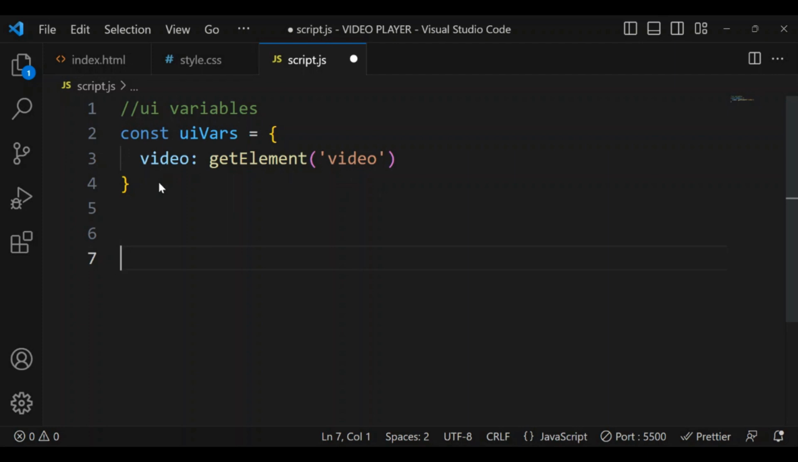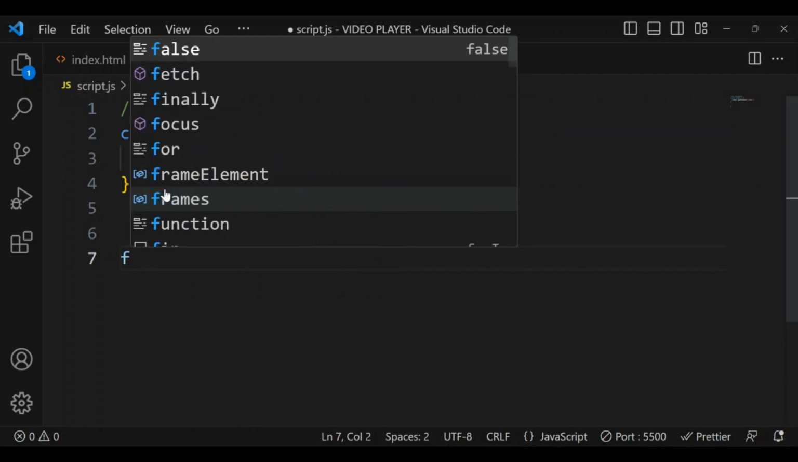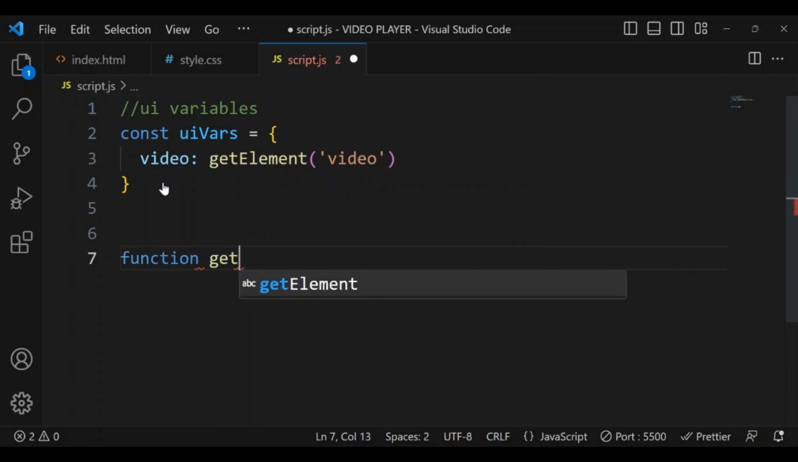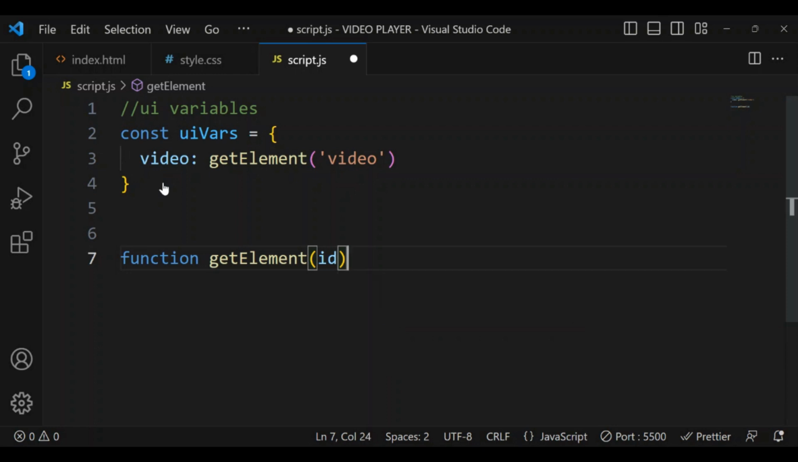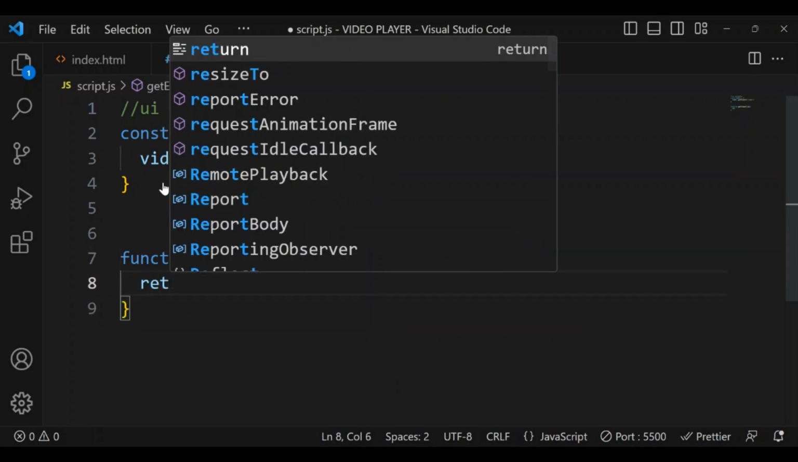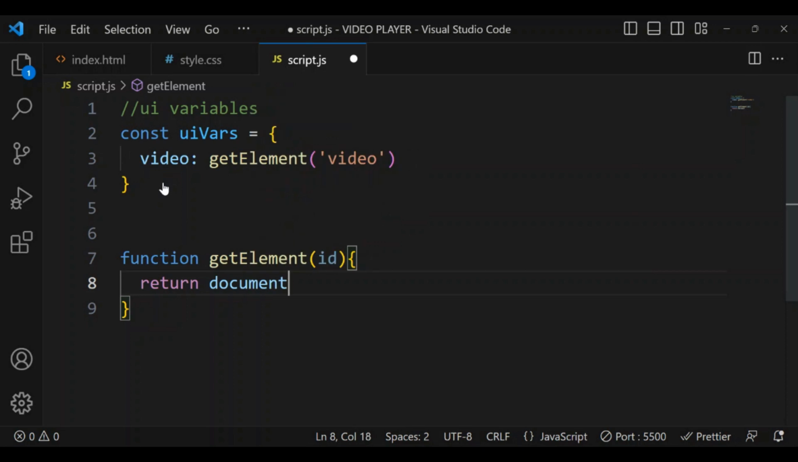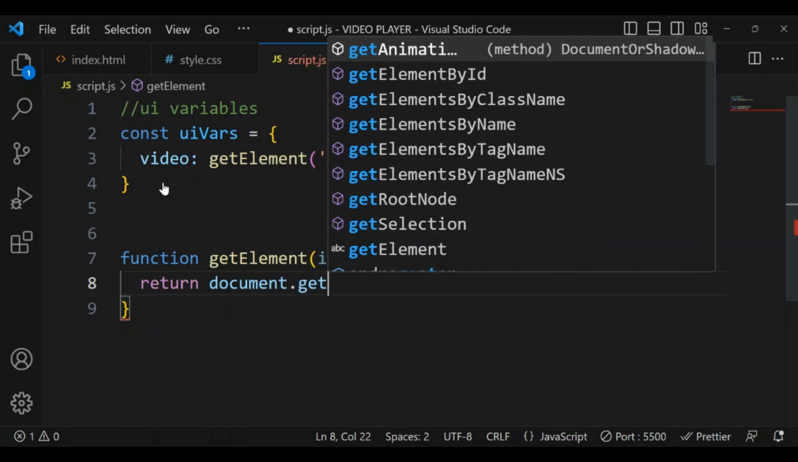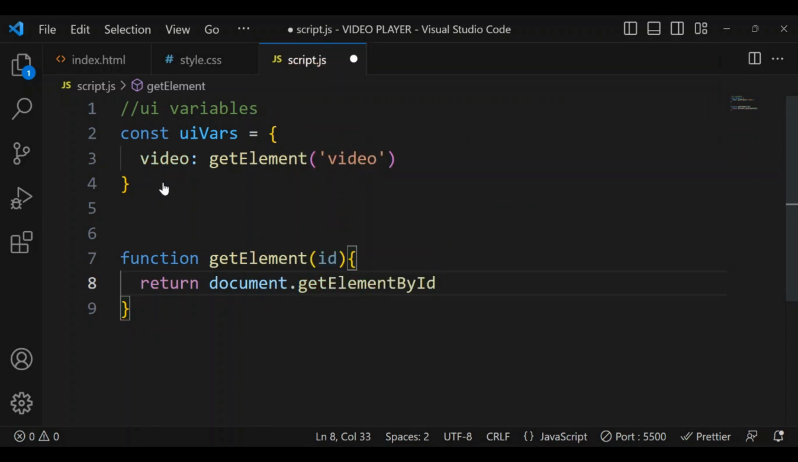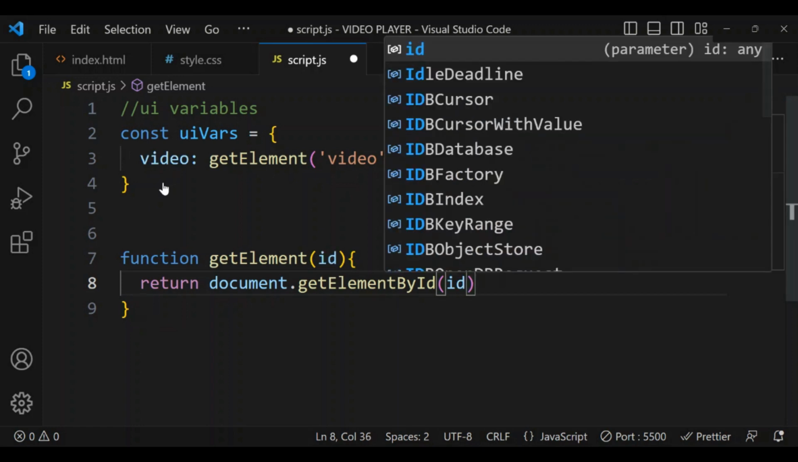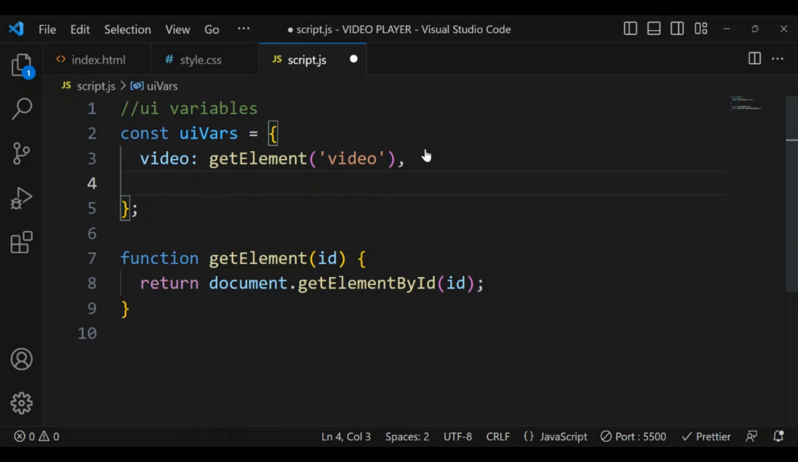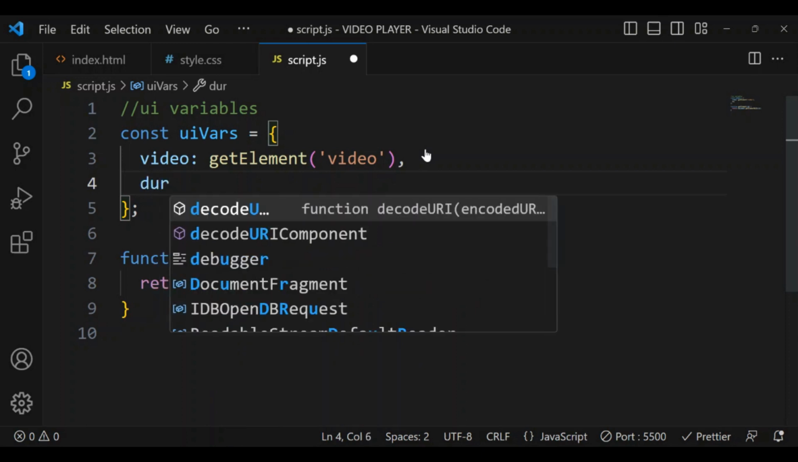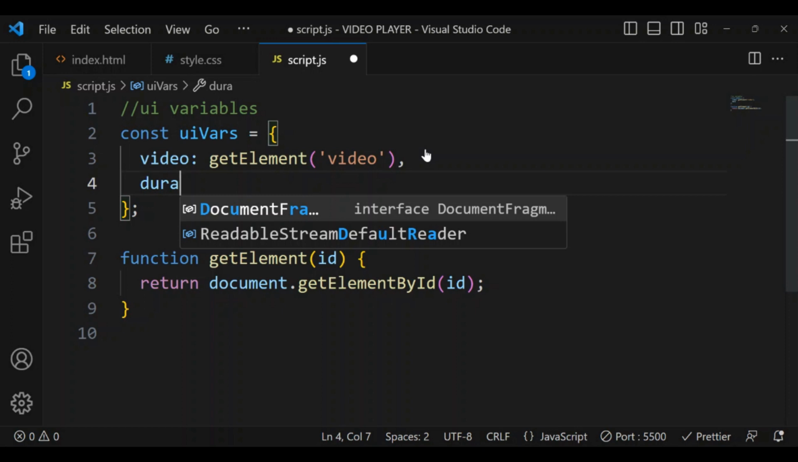So I'm going to come over here and I'm going to create a function. I'm going to call it get element. I'm going to pass in a parameter of ID here. And inside that function, I'm going to return document.getElementById. And I'm going to pass in the ID. Save. So I'm going to continue bringing all my UI variables. So I'm going to take the duration count.